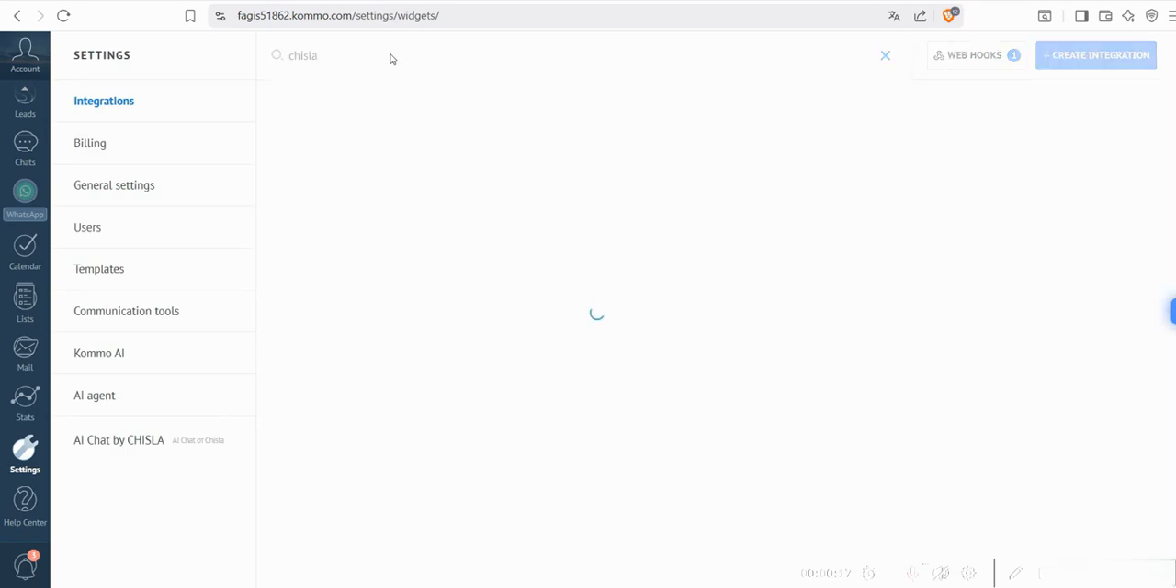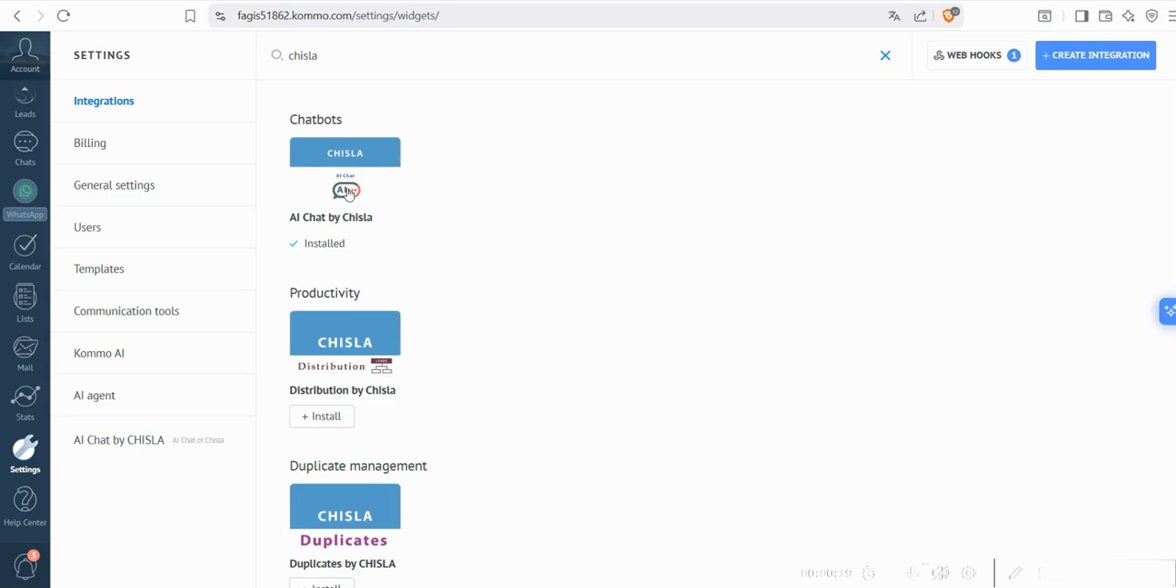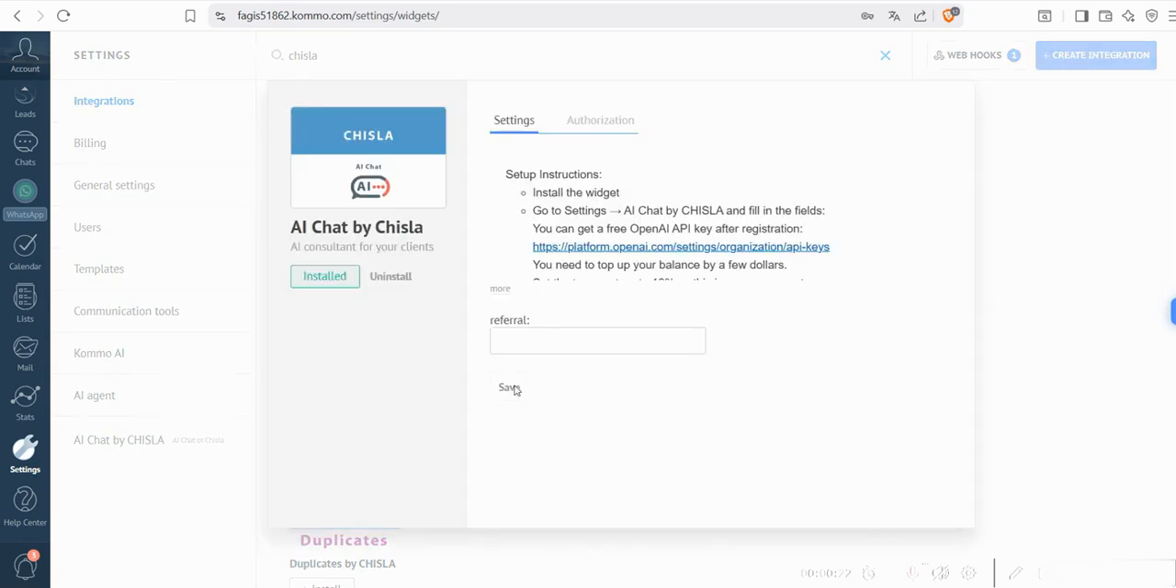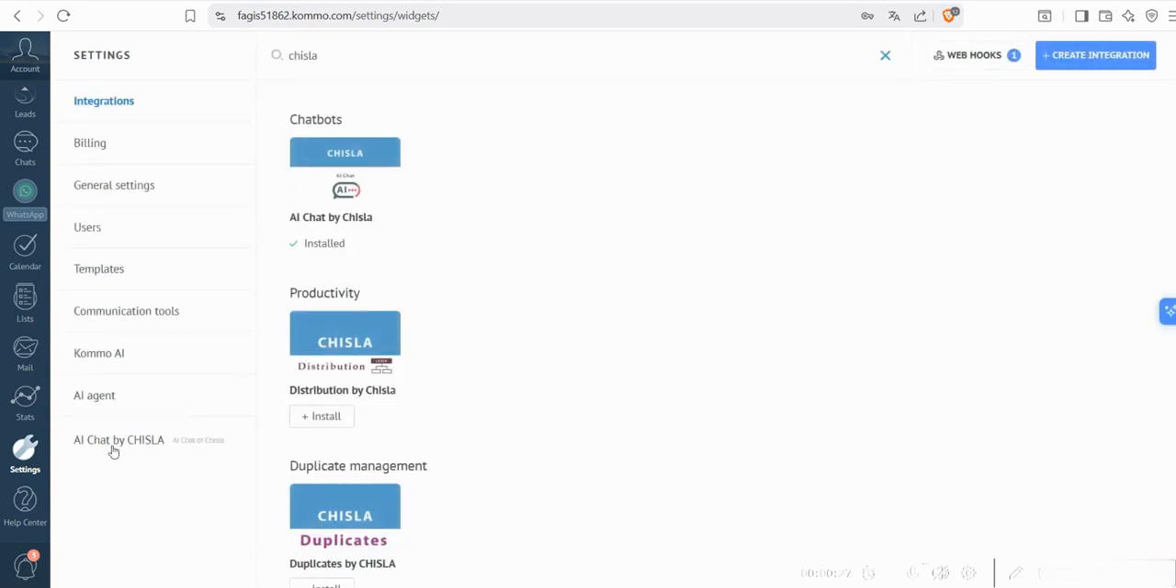Or you can search for AI chat. Here it is, AI chat. We install it. When you have installed it, be sure to click the save button. You can leave the referral field empty. After that, you will see in the settings an item AI chat by CHISLA.